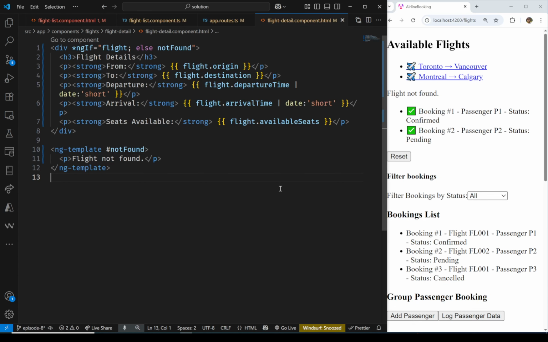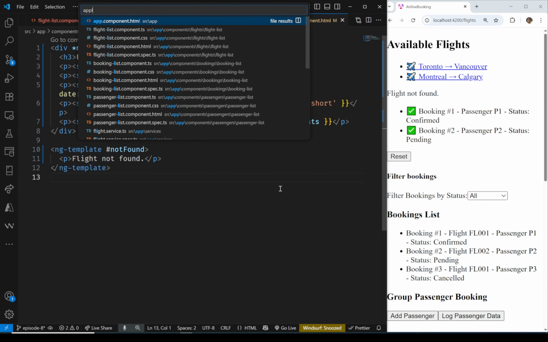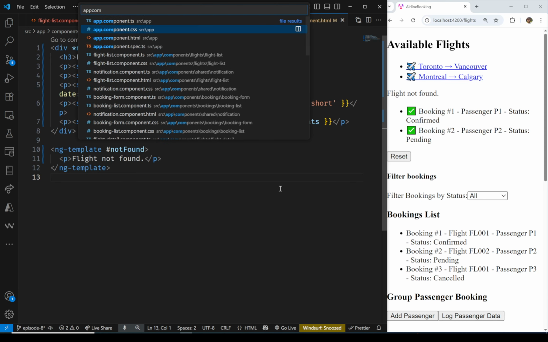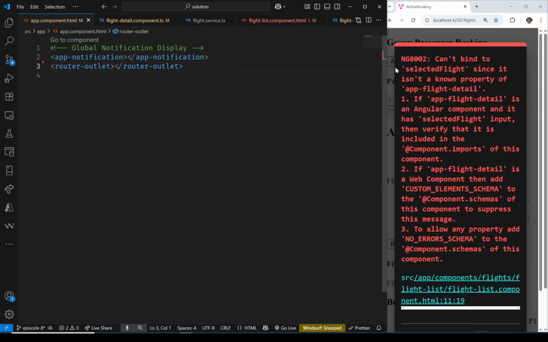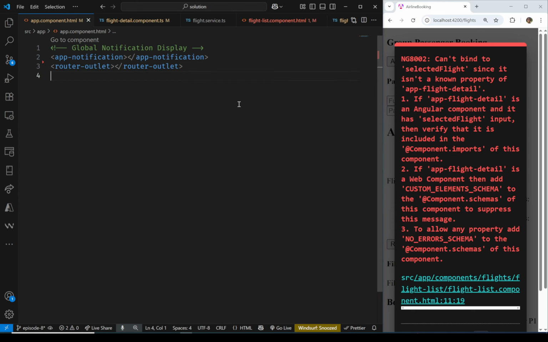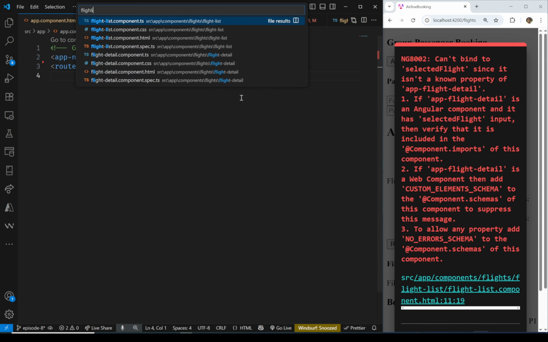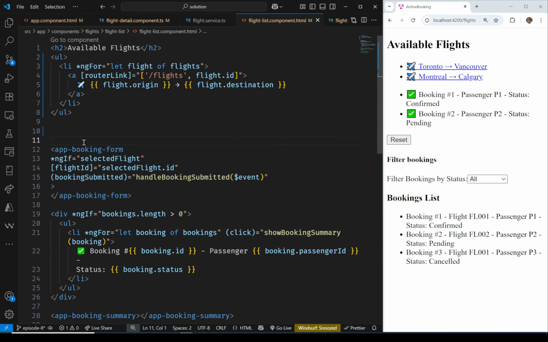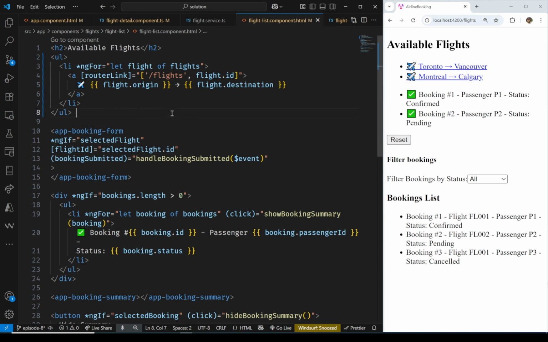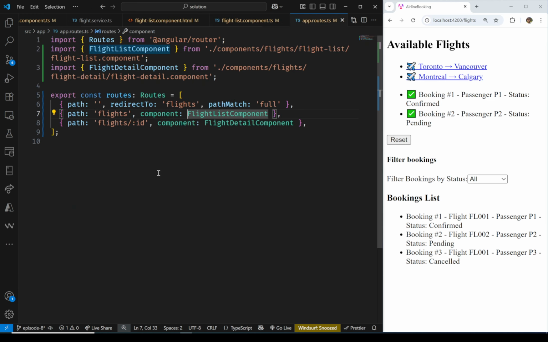So let's do something. Let me go ahead to app component, and I want to remove the flight list for now, as well as the app passenger manager. And by default, select flight, since it's not a property of app flight detail. So let me pause the video and see what the problem is. I know the problem is from the flight list component, the HTML. We need to get rid of this now. Don't need that.